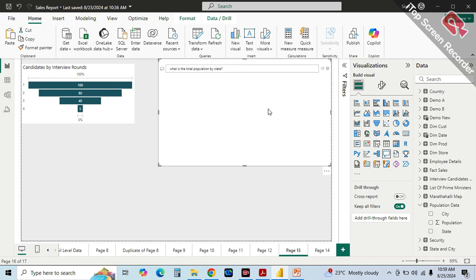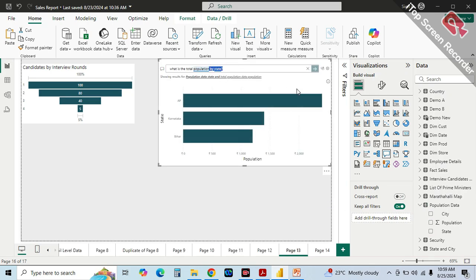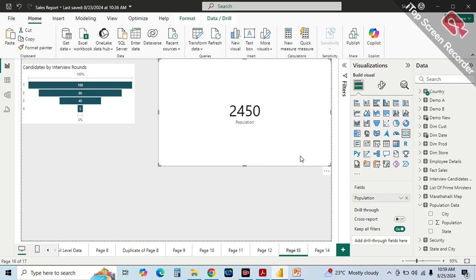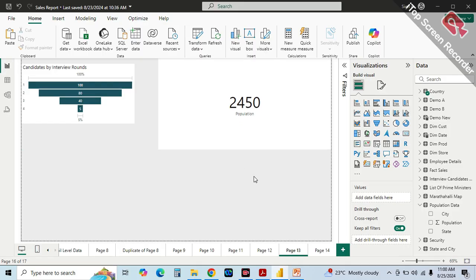So I'm selecting Q&A now. By state I don't want, and I want to see what is the total population. I'm writing what is the total population and hitting enter. I'm making it a standard visual. Able to see, now it took a card. Earlier the third visual was a clustered bar chart, now it changed to a card. So the Power BI engine itself understands what visual it needs to take. This is one of the coolest features I can say. And we have an option called quick insights also. So guys, this Power BI really helps us to understand and to plan business strategies.